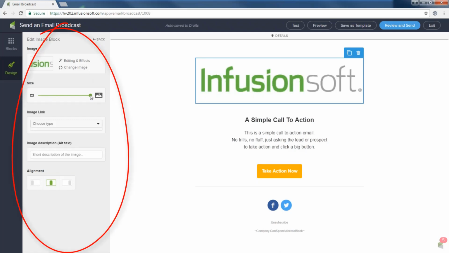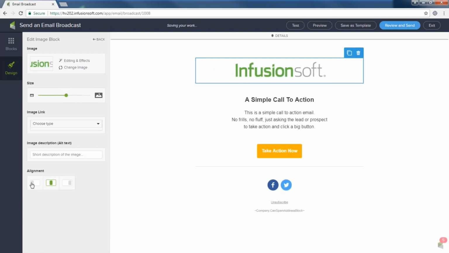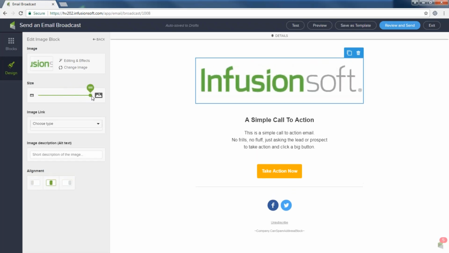I have my image. I can make it bigger or smaller by using the toggle. If I make it smaller, I can add it left, right, or center by coming down to alignment. I'm actually going to put it in the center and make it as big as my email. The perfect size for your banner is 600 by 100. So if you want to write that down, 600 by 100.